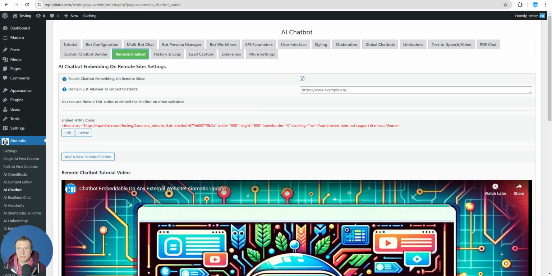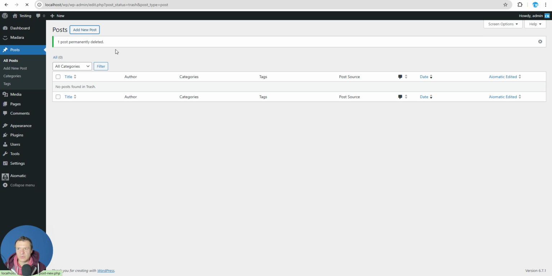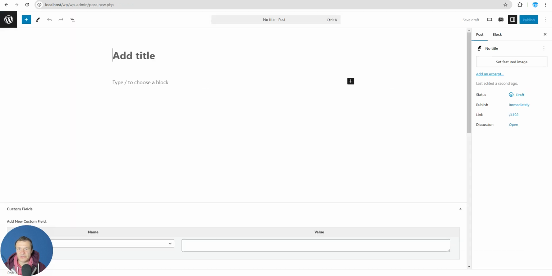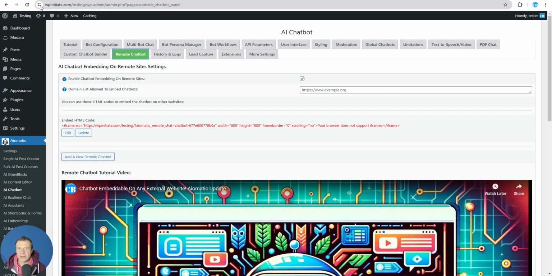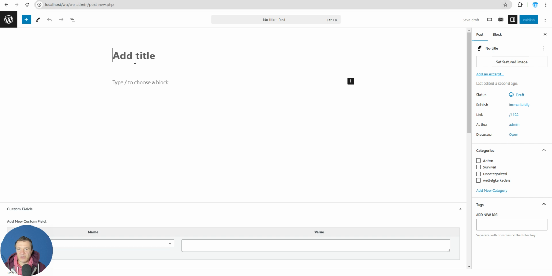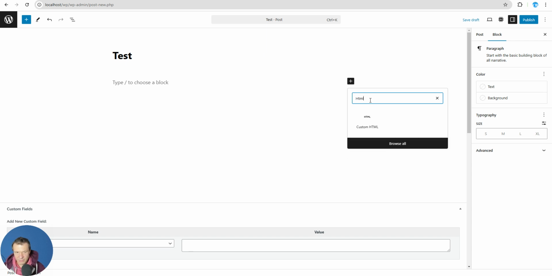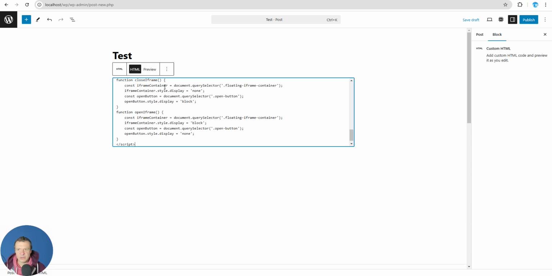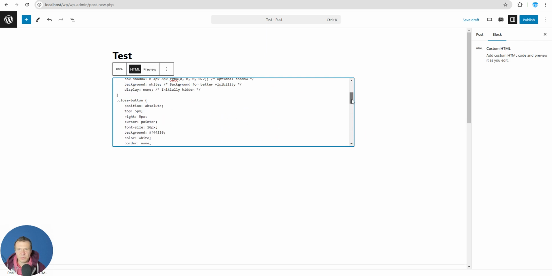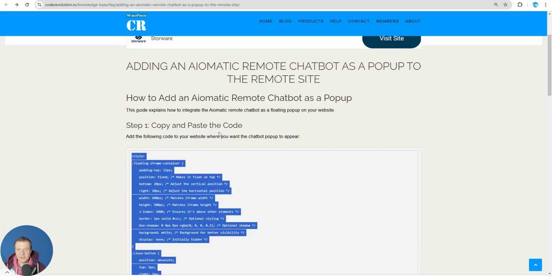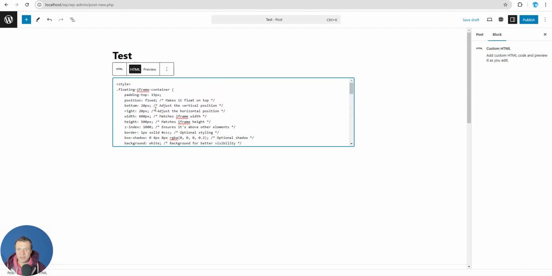Go to my local site where I will be embedding the remote chatbot. Note that this is a URL and this is my local URL. Let's write test and add a new block, an HTML block, because we will need an HTML block, and paste the entire code that we copied from this page. So you will need to copy the entire block from here.